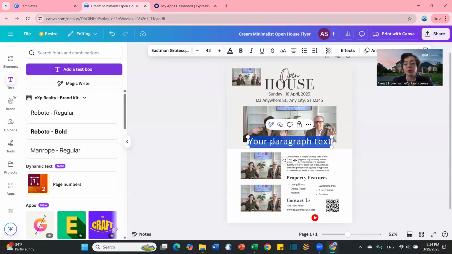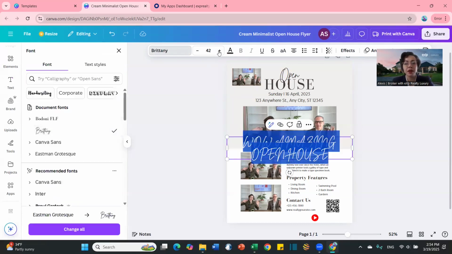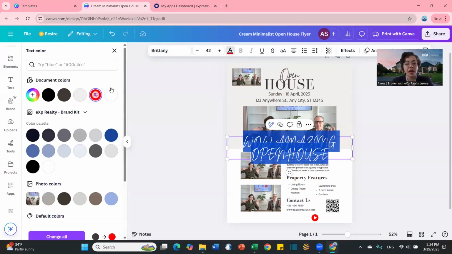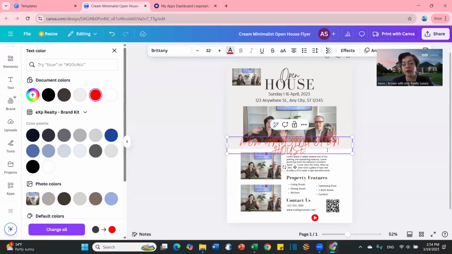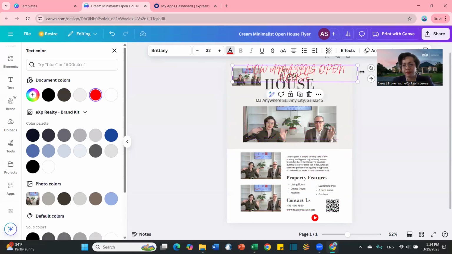You click on add a text box, it'll appear here, add in your text. Wow, amazing. Open house. And I can go ahead and change the font on that, make it bigger, make it smaller. Oh my gosh, that's it. I can edit it as much as I want and move this where I'd like. Now it just looks very, very crazy, but I think you get the picture. So that's how you add the text.